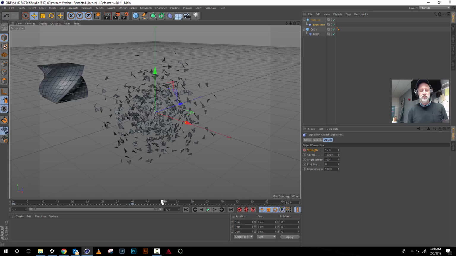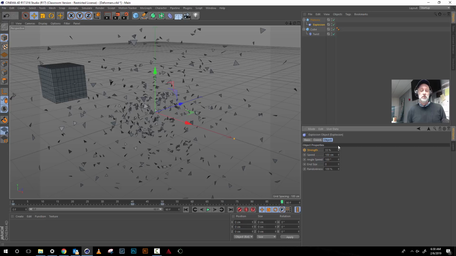Now I'll scoot over to the 50th frame. I'm going to create a new keyframe there at the same value. So I just check that. And then we'll have it shrink back down to 0% at the very end here. So I'm going to take my strength, and I could make it bigger if I wanted to, or just back down to zero.